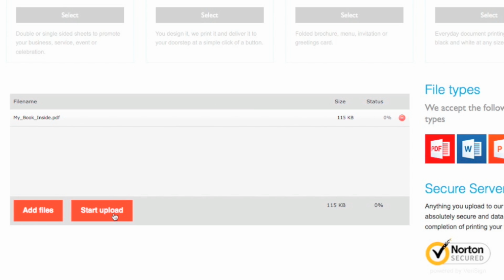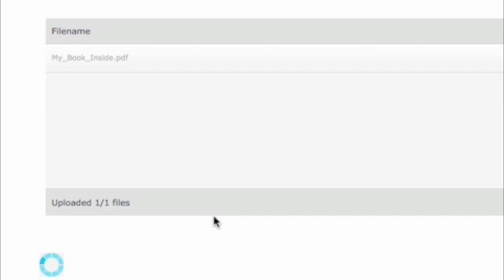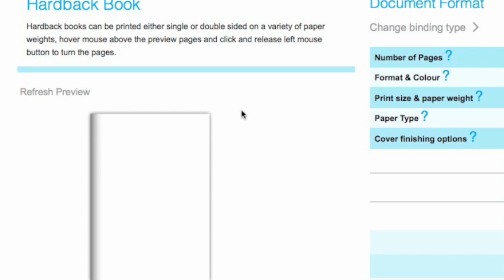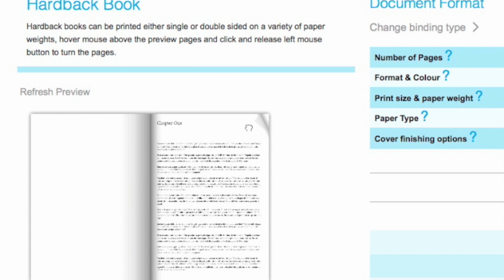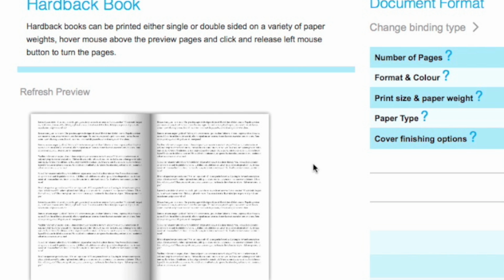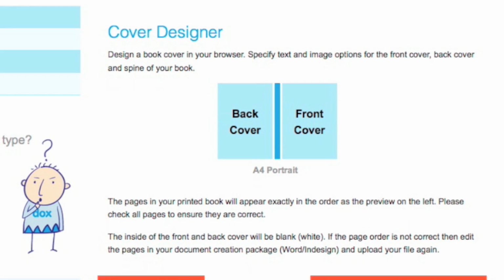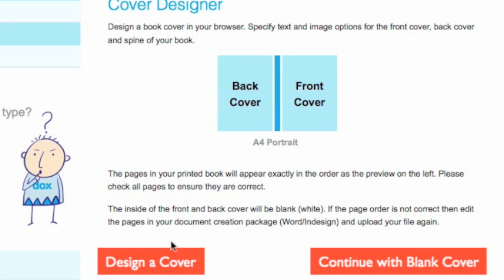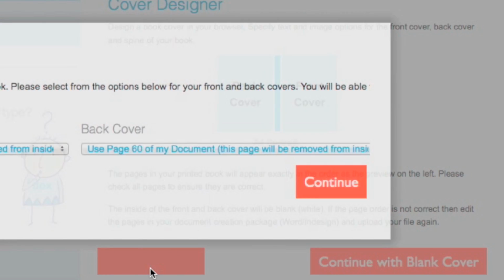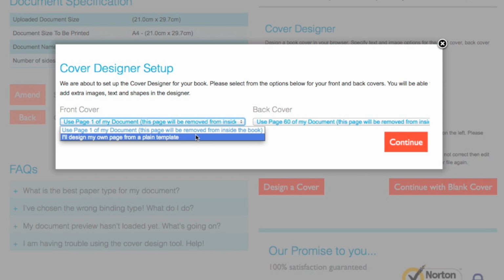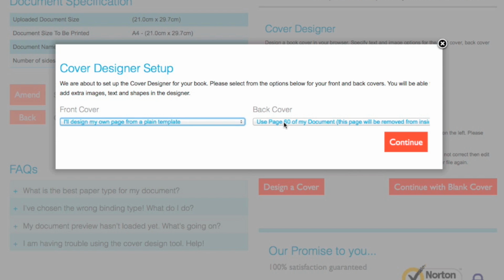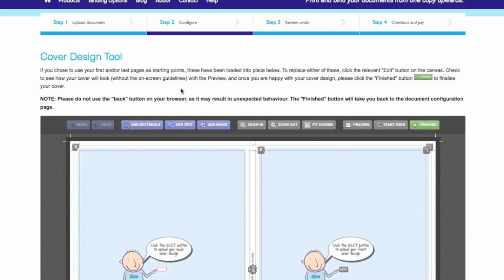Click Start Upload to upload your first file. You'll then see a basic preview of your book with a blank cover. Scroll down the page to Cover Designer and click Design a Cover. You have the option to use the first and last pages of your document or to design a cover from a blank template. If you have cover artwork prepared as recommended, choose the second option and click Continue.